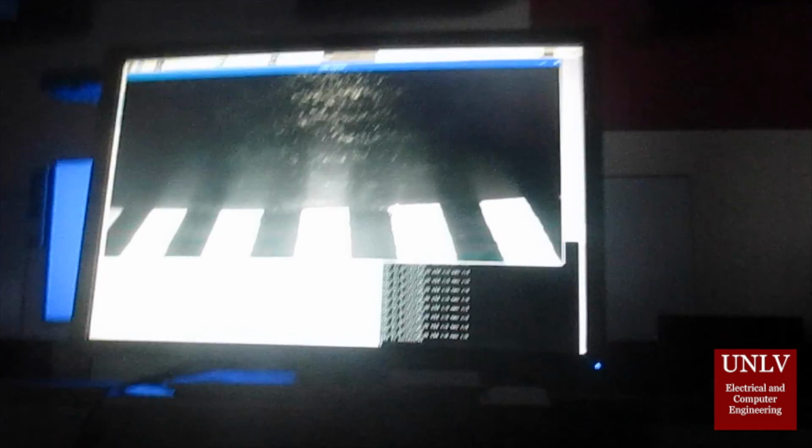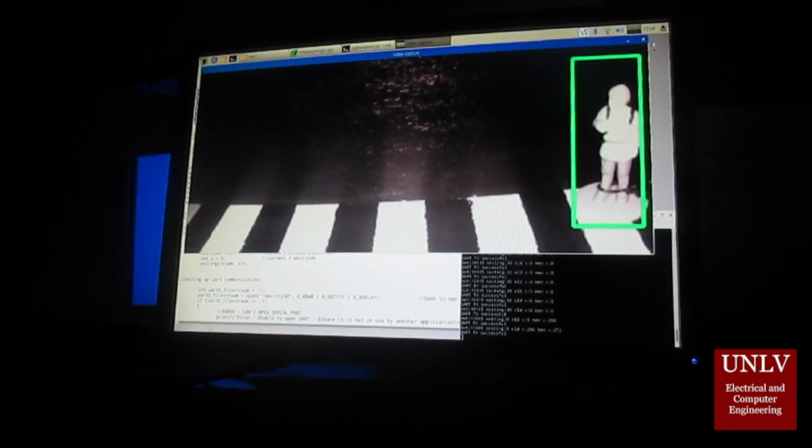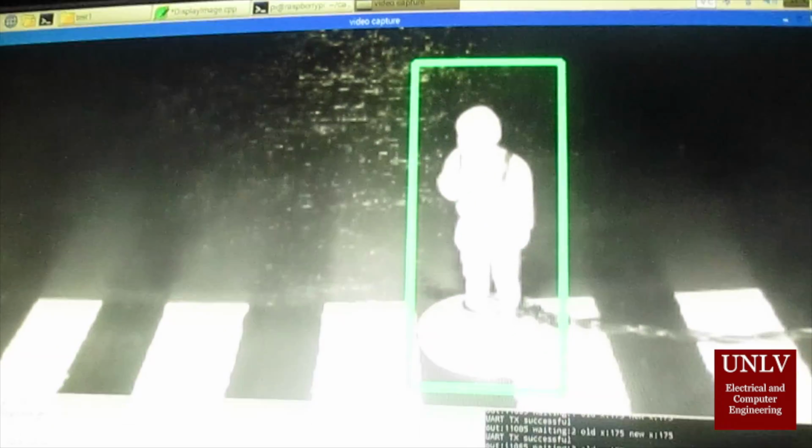And once we move a pedestrian into frame, his silhouette will be detected and a spotlight will be placed on top of him. As he crosses the intersection, the servo will move to his position based on the capturing of the silhouette.